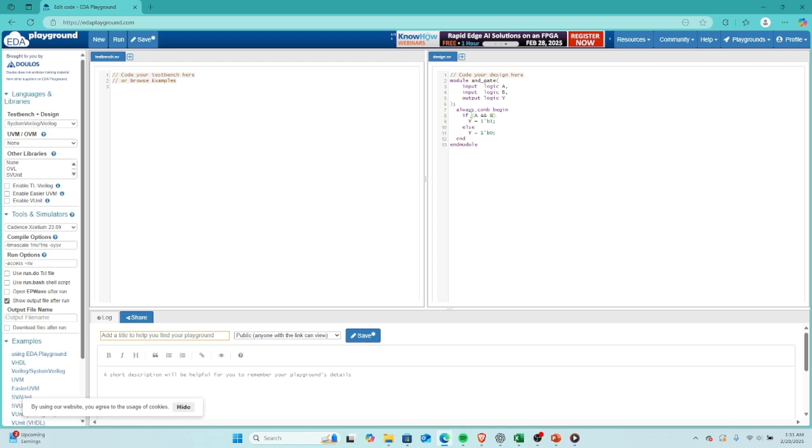Inside the always_comb block, an if statement checks the condition A and B. If both inputs A and B are true, logic high, the output Y is set to 1'b1, binary 1. Otherwise, Y is set to 1'b0, binary 0. End module. This keyword marks the end of the module definition.